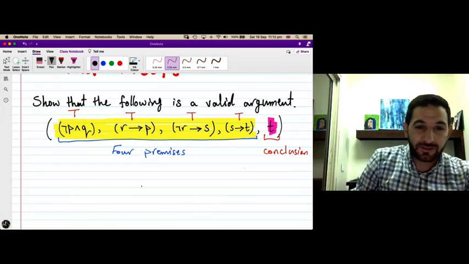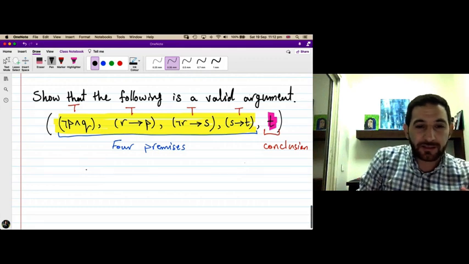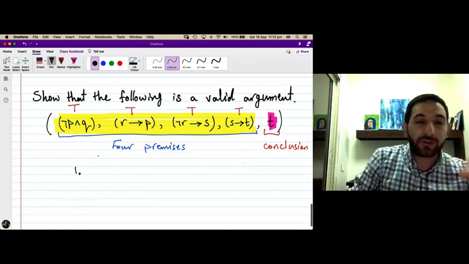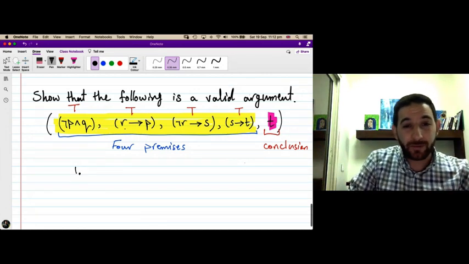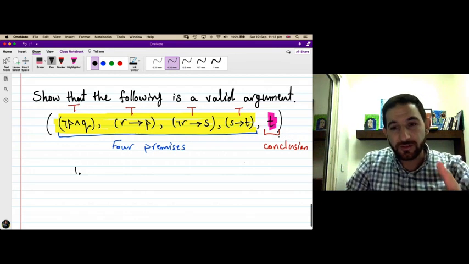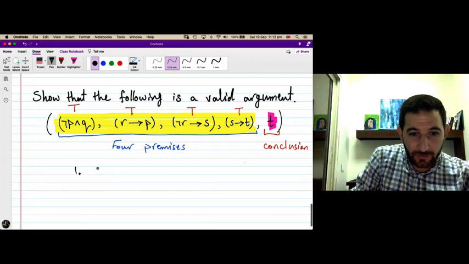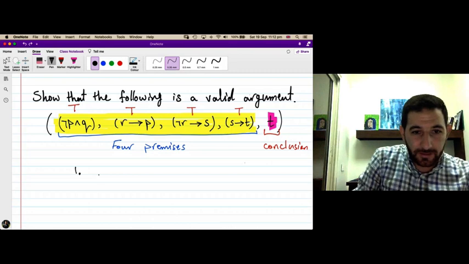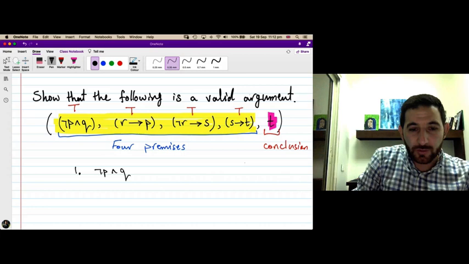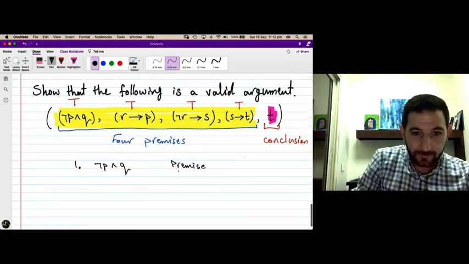But we will show this using the rules of inference. We start by assuming the premises. We want to show that whenever the premises are true, the conclusion follows to be true. So let's assume the premises are true. I will assume that the first one is true. So assume that not P and Q is true. Why is it true? We need to justify. We write here, it's true because we are assuming it to be true, because it's a premise.